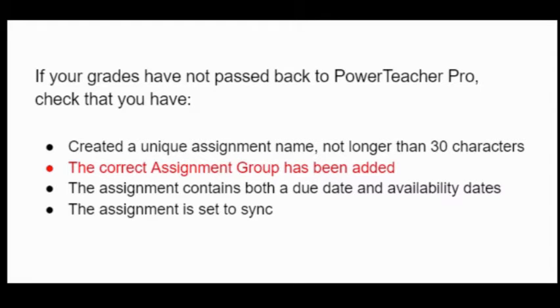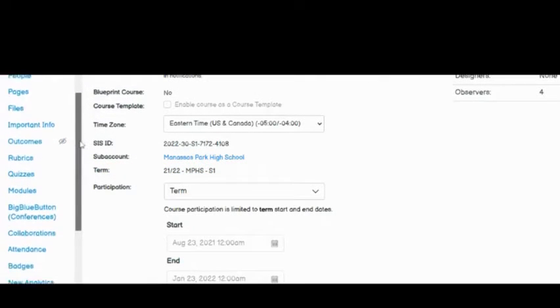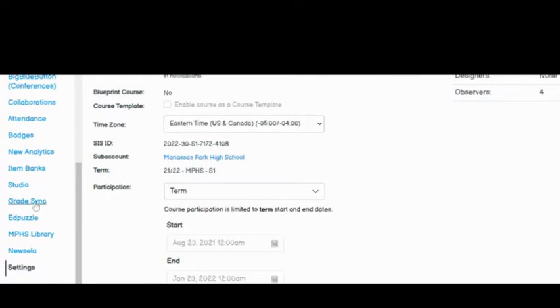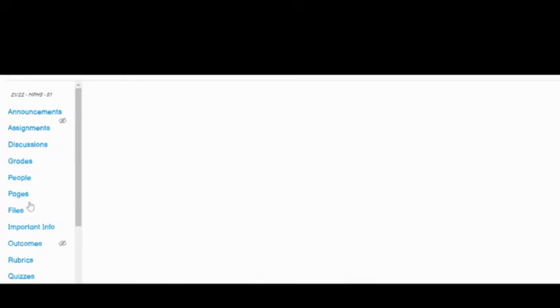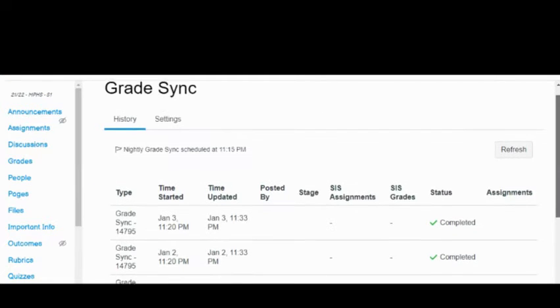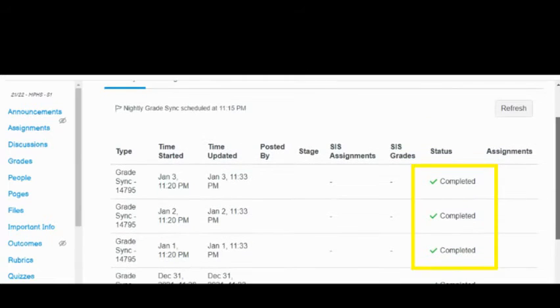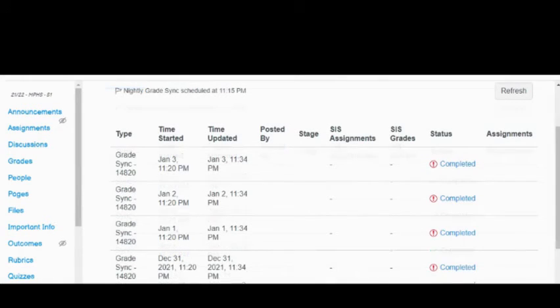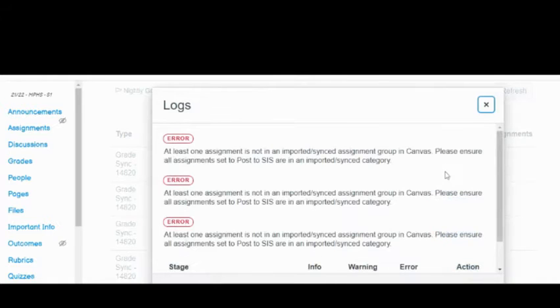You can also check to see what the issue may be before reaching out to your ITC. In Canvas, go to the Grade Sync tab and look for the status report. If it says completed and has a green check mark, you are good to go. However, if there is a red exclamation mark, there is at least one issue. Click on completed and a new window will open with more information on what the cause for the error is.